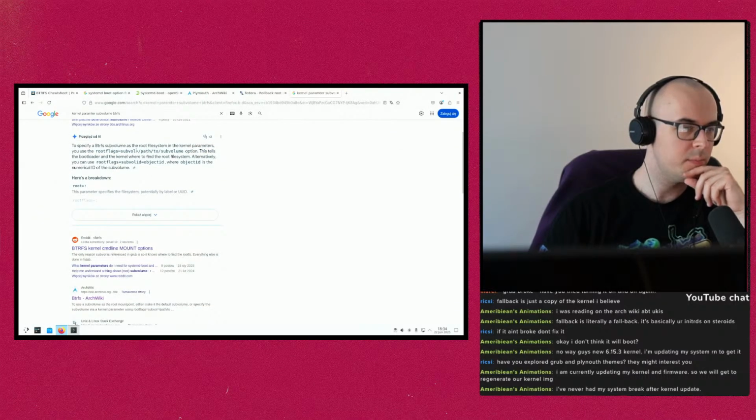To specify a Btrfs subvolume as a kernel parameter, you can use the rootflags=subvol=path-to-subvolume. This tells the bootloader and the kernel where to find the root file system. Alternatively, you can use the object ID, where the object ID is the numerical ID of the subvolume.